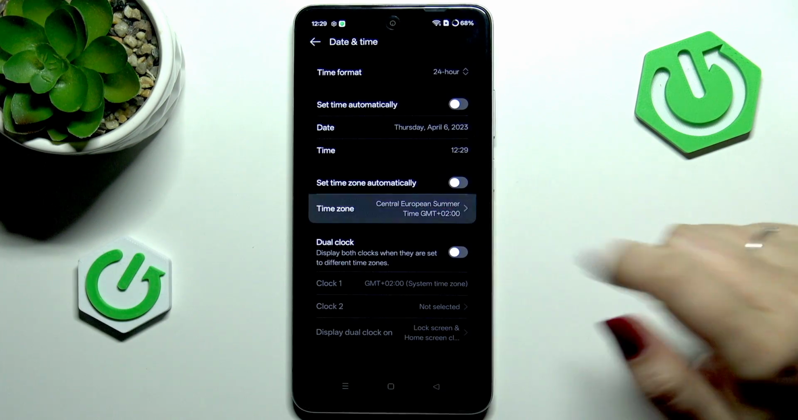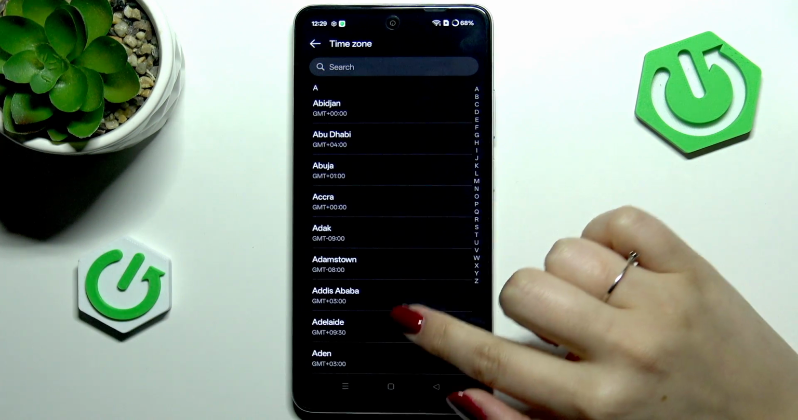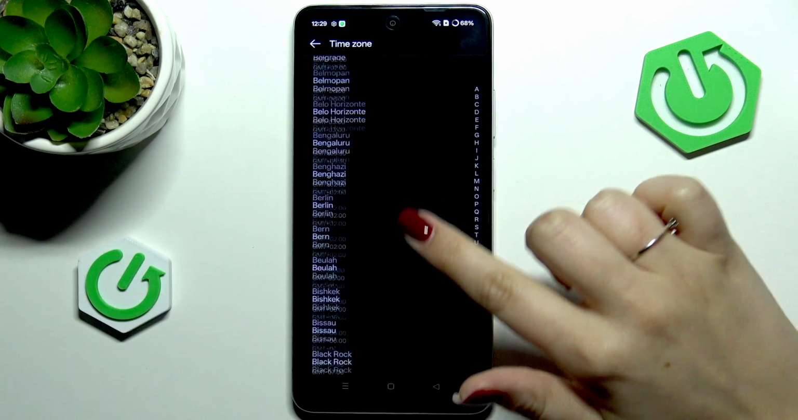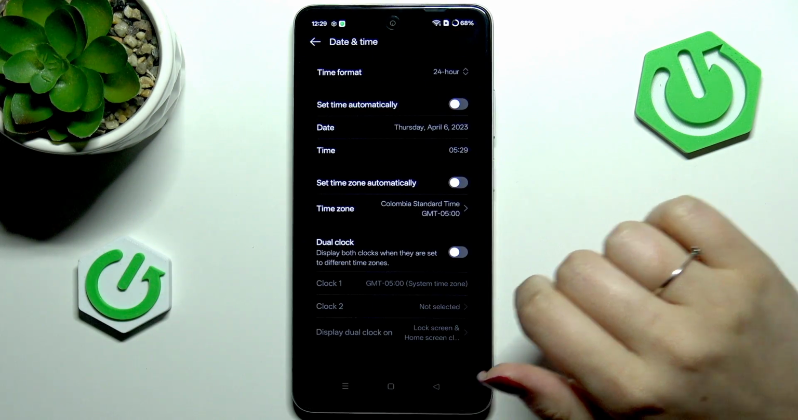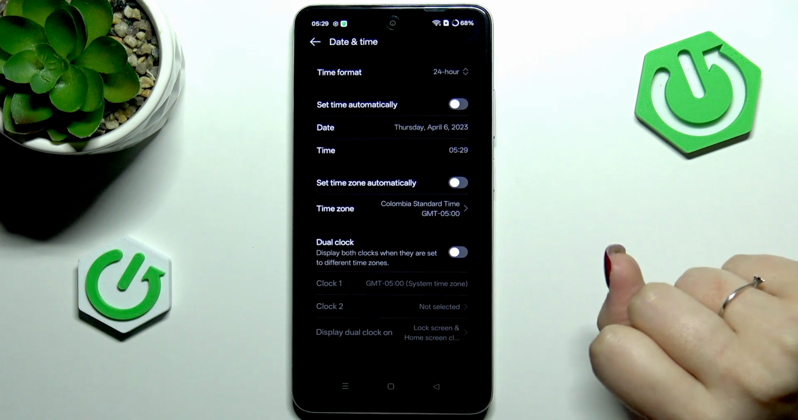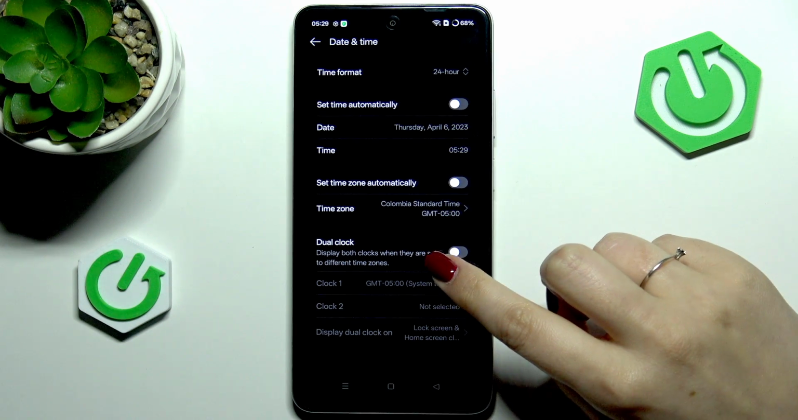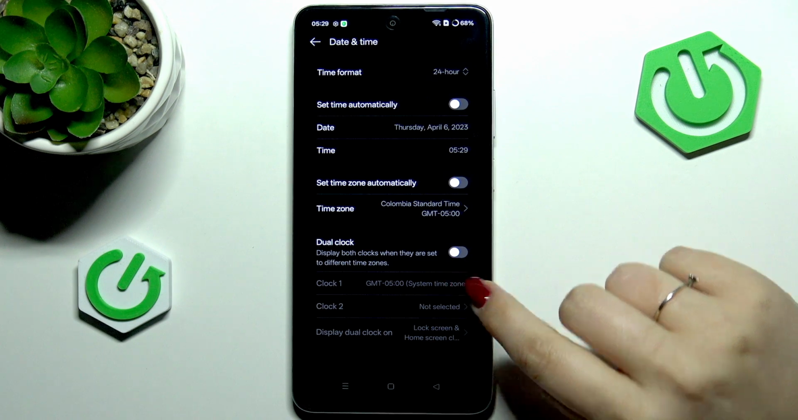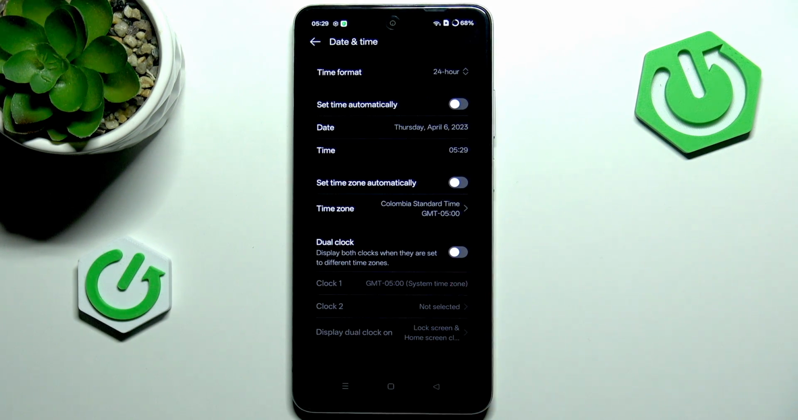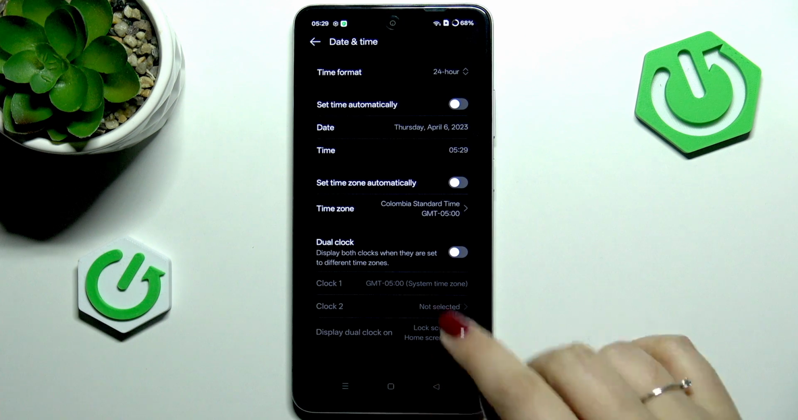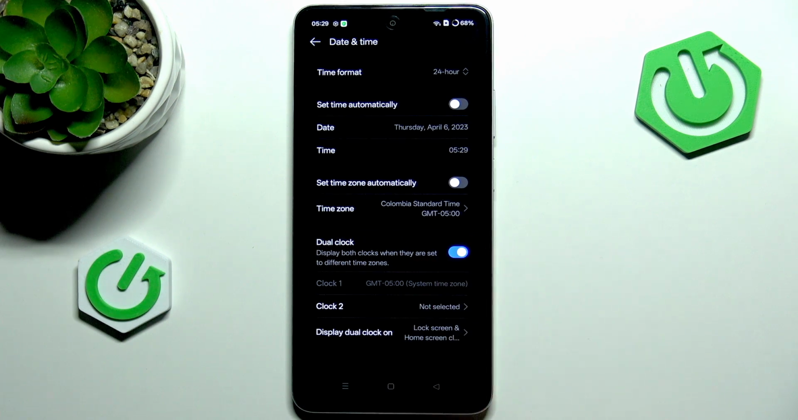Here we can also change the time zone, just tap on it, and here we've got the full list of available time zones. So simply find yours and then tap, it will be immediately applied. We can also decide whether we want to use the dual clock, which means that your device will display one clock with the time from the place you're currently in and the second from any other place of your choice. Just by tapping on the switcher you can turn it on and choose the second clock, and you can decide where and how you want to display it.